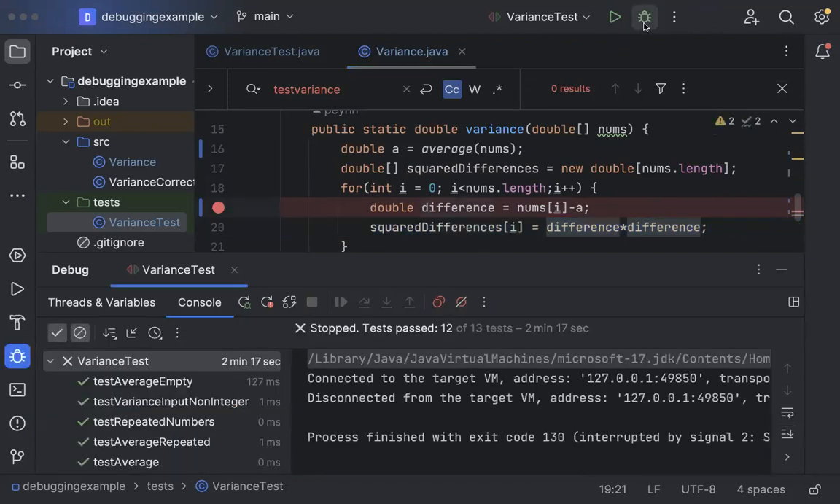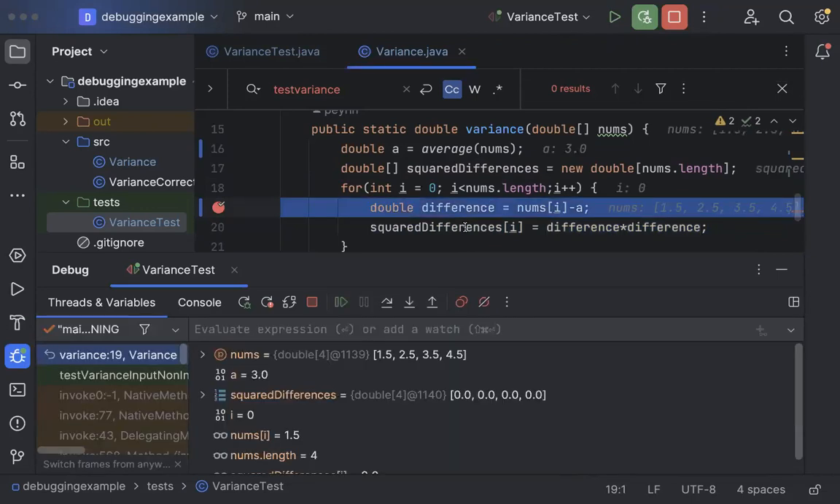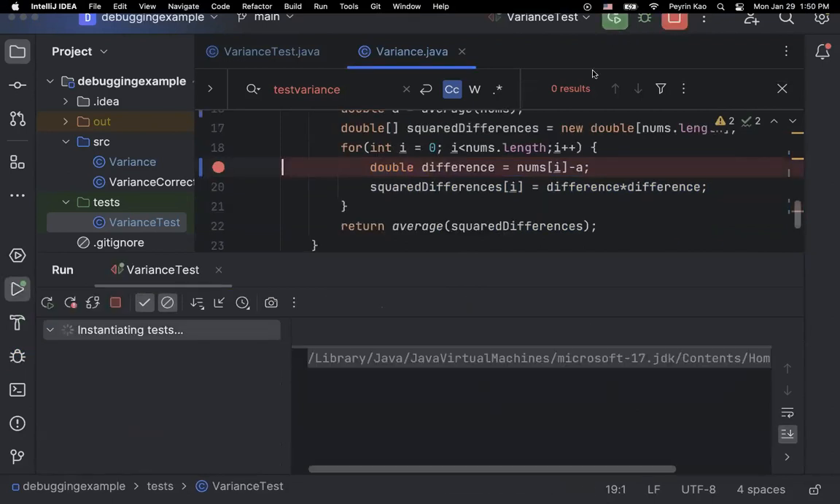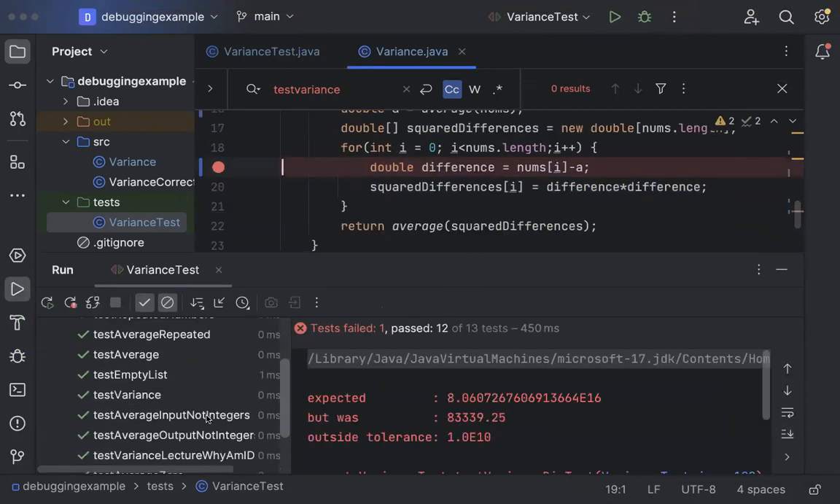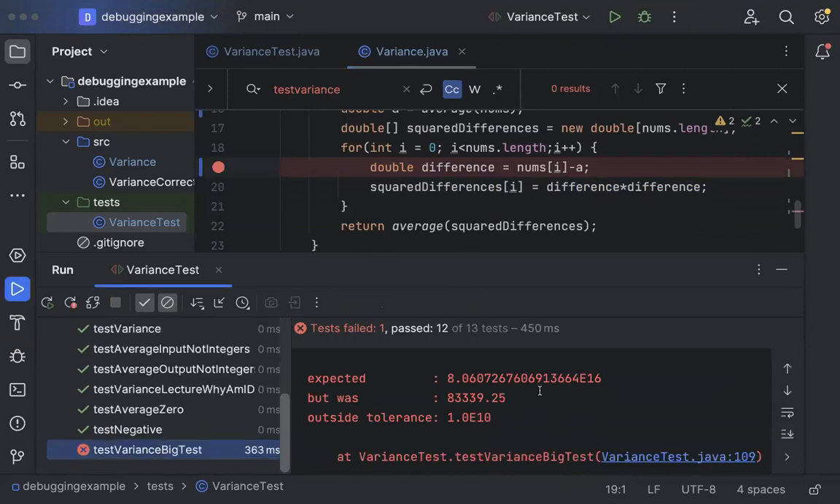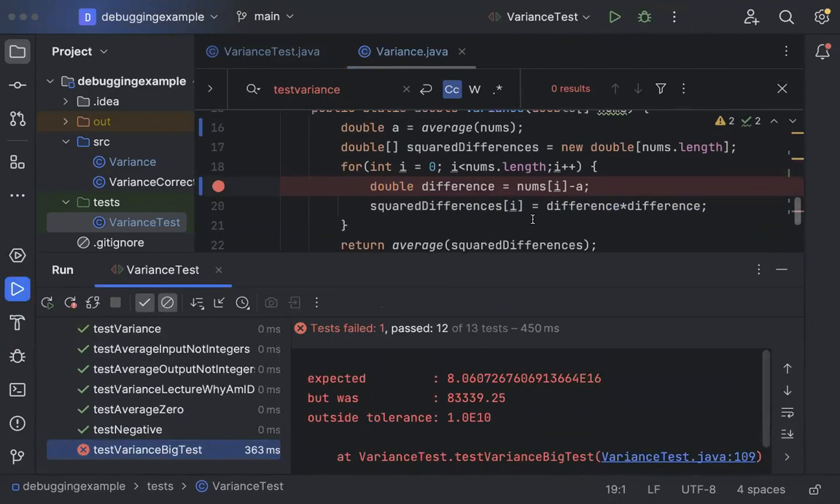So maybe I'll start over. Maybe I'll start debugging at difference again. OK, maybe the whole thing works, and I just don't know. Maybe I should just run the test to be sure? I have 10 minutes. OK, maybe I'll just run the tests. Ah, they don't all work. OK, but we got close. And unfortunately, only the big test is wrong, the one I really didn't want to write.